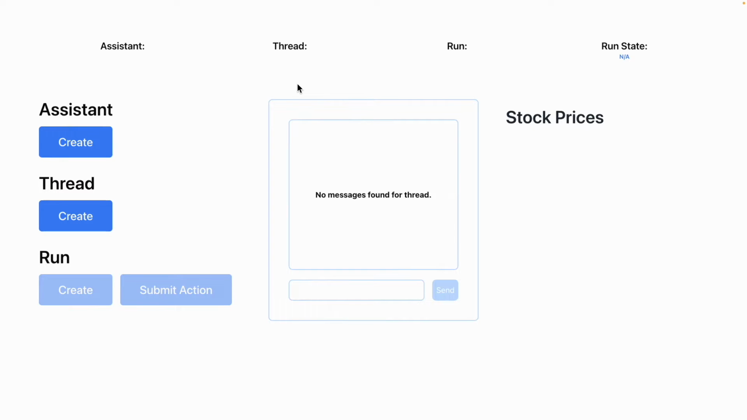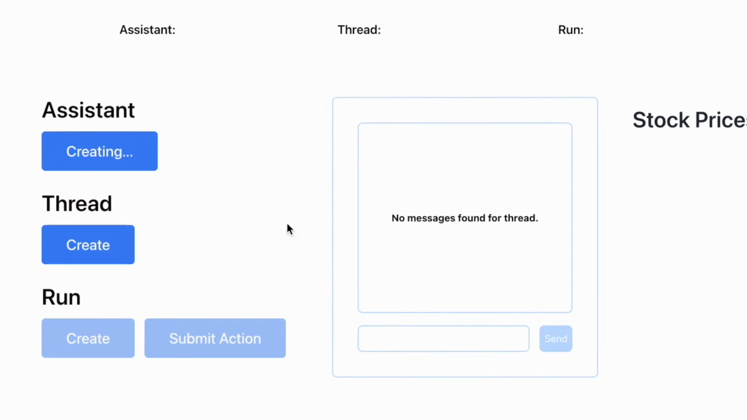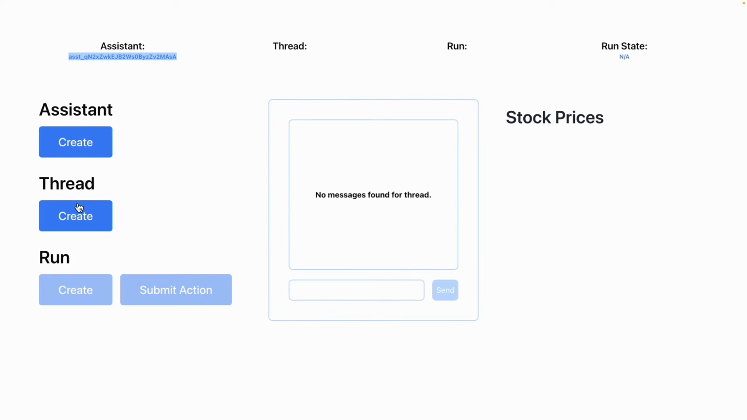Okay, so that was a lot to take in, but just to recap, we're going to create assistant. It's going to go to our backend. We're going to get it back and update our front end. So I'm just going to click it so you guys can see it in action. Bada bing, bada boom. We now have an assistant on our front end. So now let's actually work on our threads next.